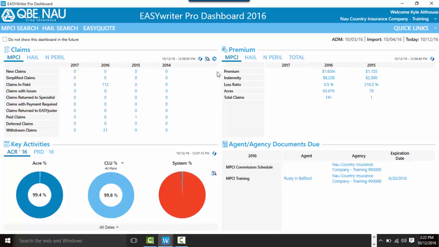To really understand what each one of these sets of information represents, we've also provided a little pop-up explanation when the mouse hovers over each category. And you can see as I move down, a new explanation appears. So for example, the premium section represents gross premium before subsidy based on reported acres entered in EASYwriter Pro.